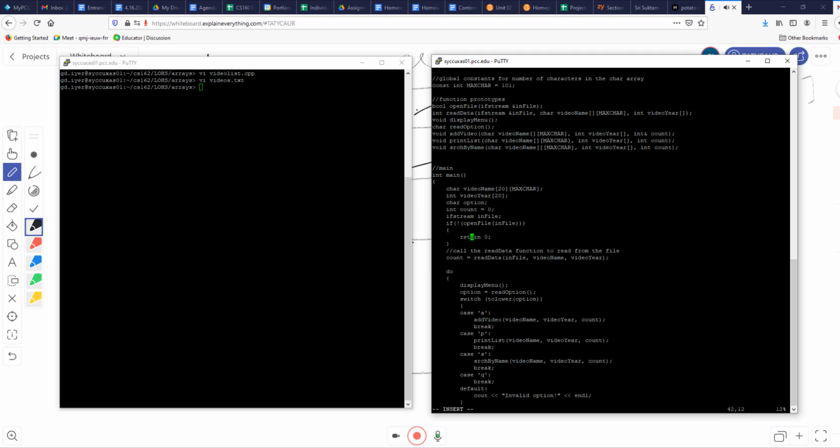If you look here, after I open the file, I'm here on the right side. After I open the file, call the read data function to read from the file. So I call read data, send the in file, which is now linked to the file, the video name array, the video year array, and they both get filled, and it comes back with a count which goes into count. And that is the count that I am turning around and sending to all my functions. So then part 3 that we had done before executes the same thing. Nothing happens, right? All I have done is I've just added the read option from the file, the read data and the open file. Okay, so when the program starts, it loads from the file.